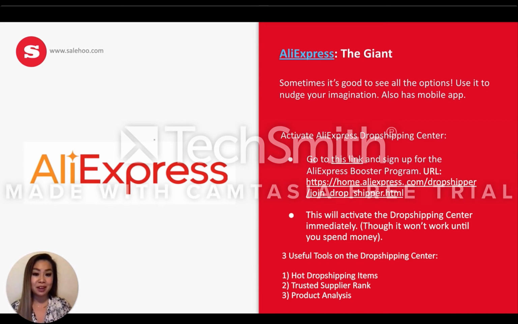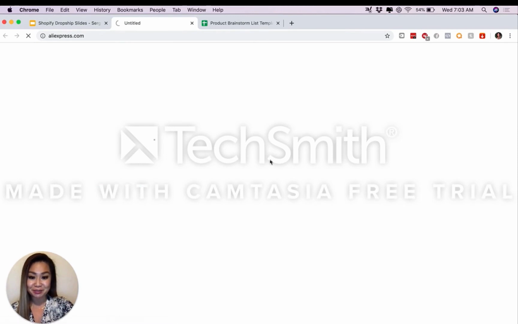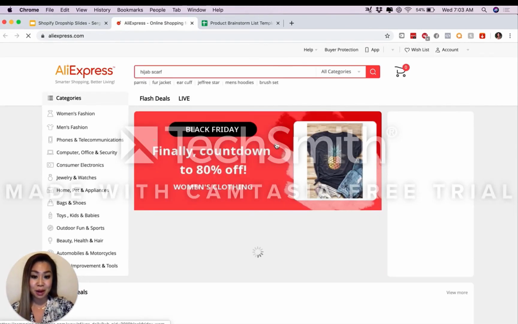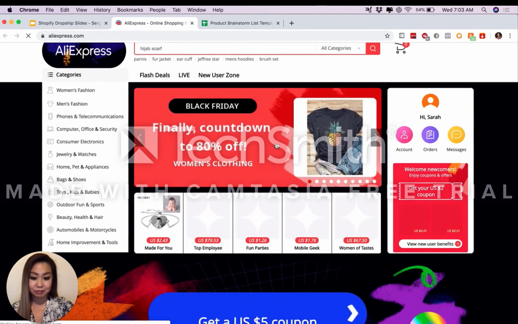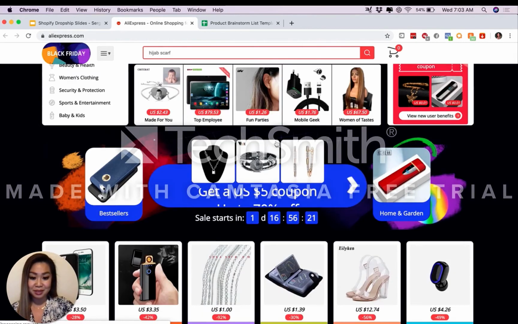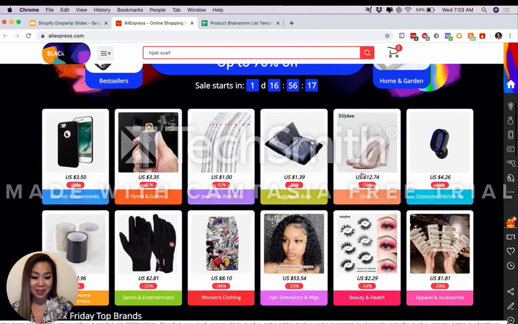And the benefit of seeing different platforms is that on every platform, you're going to have different products being put in front of you. So what you see on Salehoo isn't going to be what you see on Oberlo, and what you see on Oberlo isn't going to be what you see on AliExpress, just simply because of the way the pages are laid out. So it's always a good idea to look at a lot of different platforms and get your imagination going. So sometimes I just like to browse AliExpress for ideas and to see what items are out there. And you can see it's so slow because there's so many items.